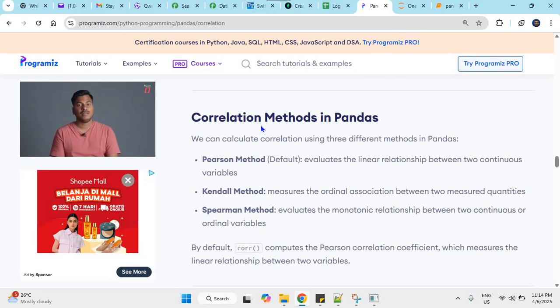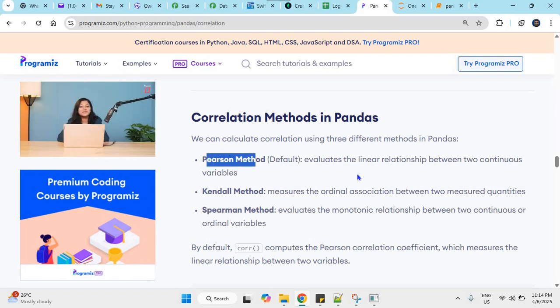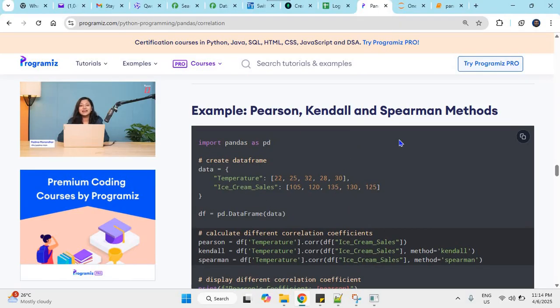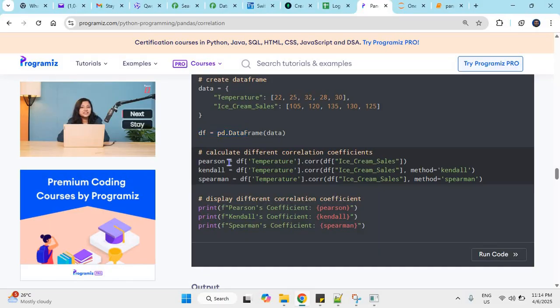Now, the different types of methods in Pandas. We have the Pearson method, Kendall method, and Spearman method. These are quite popular methods, but by default we have the Pearson method. Example of the Pearson, Kendall, and Spearman methods: the data is temperature and ice cream here. We create the data frame. After that, we come out with the first one, Pearson, second is Kendall, third one is Spearman.